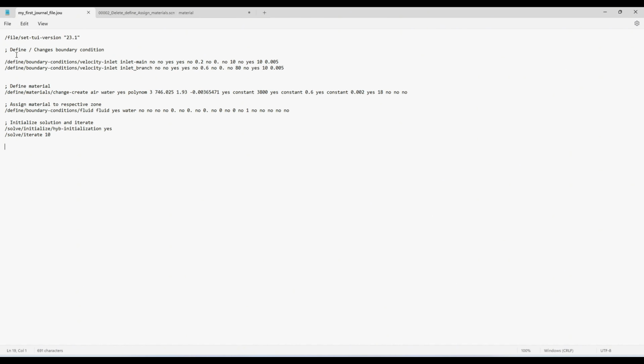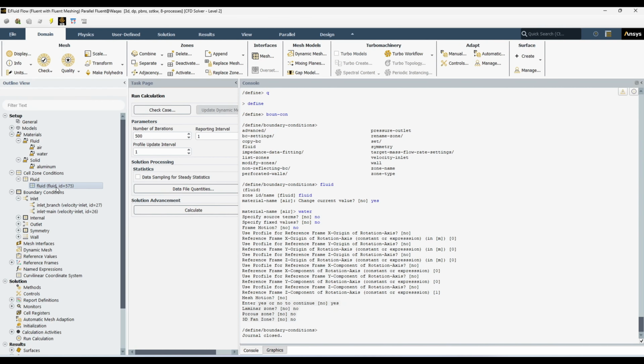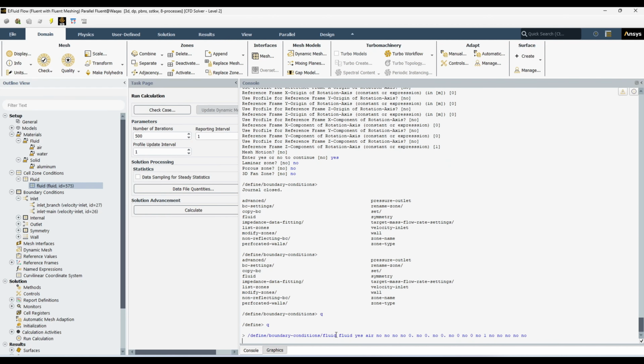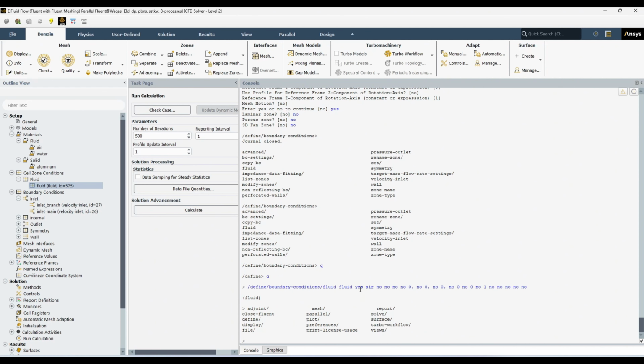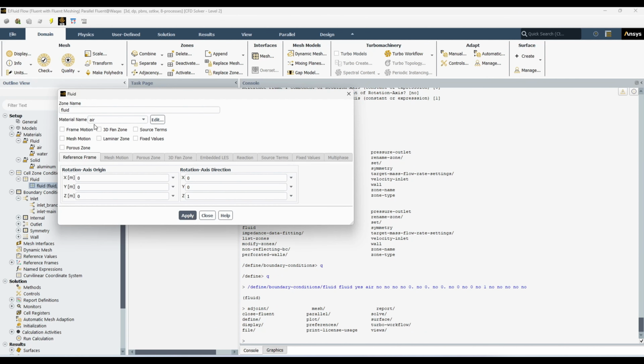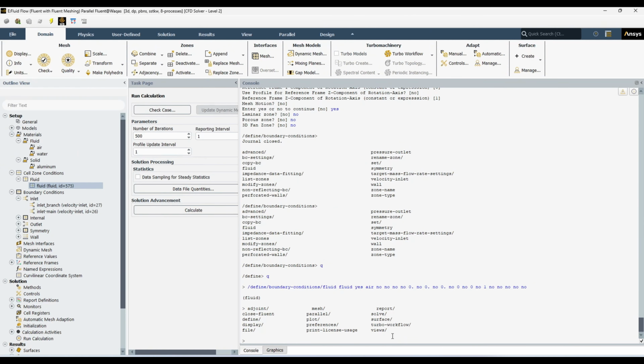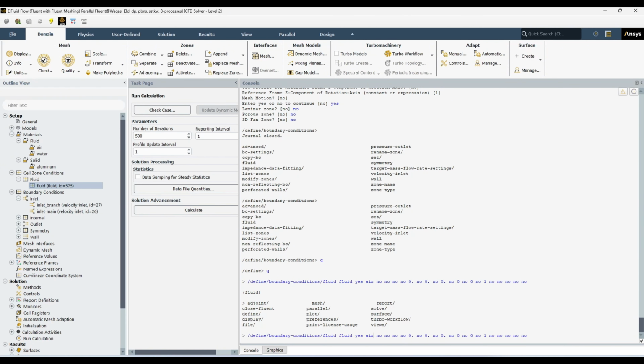Coming back, in the last video we had defined our boundary condition and run our simulation. Now we have defined our material, and we have assigned this material to that fluid zone. If you want to test, for example, let's change it over here. We can copy this one, and if we go back, you can see here is water, and if I paste it over here, it will change from water back to air. And if you want to go back, you can go here and write water.